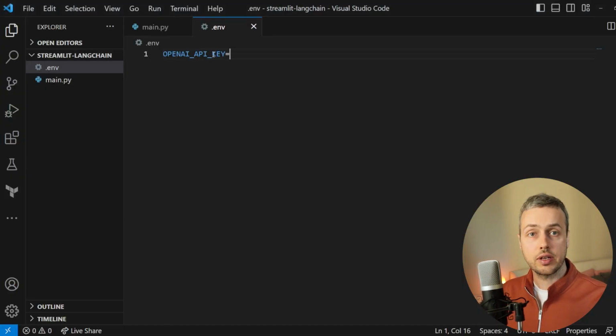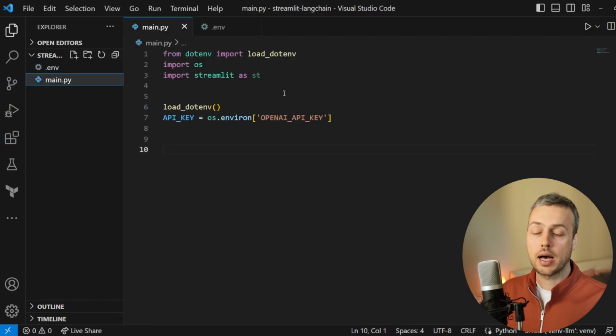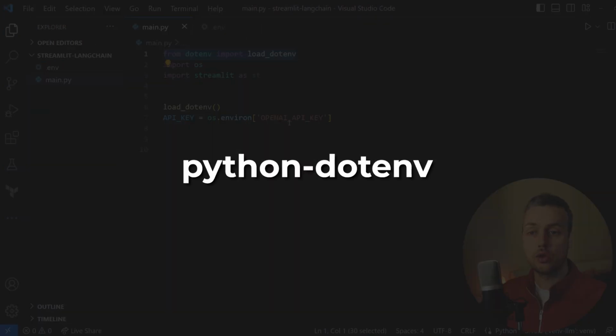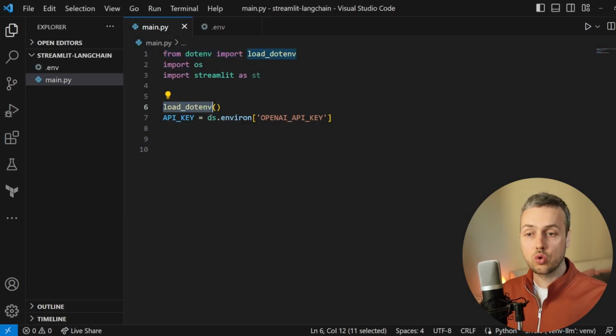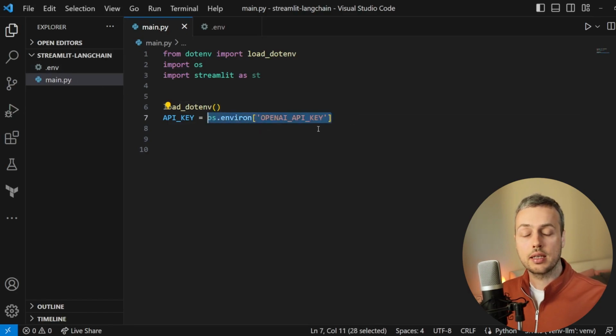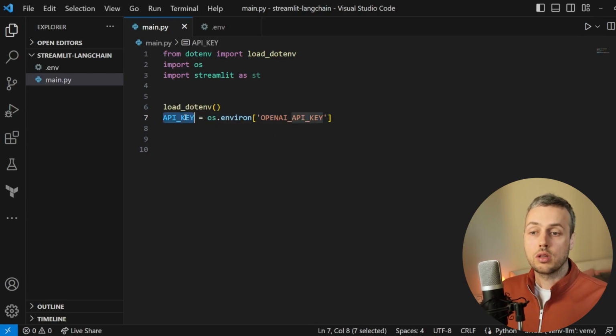We have a .env file with an OpenAI key, and if you're following along with this video, create this .env file and put your OpenAI key as the value for this. And then we have also a main.py file, and here we're using the python-dotenv library and calling this load_dotenv function. That's going to load the values from the .env file into the environment, and then you can load up your API key using the os.environ dictionary. So at this stage of the app, on line 7, we have an API key that is going to allow us to interact with the OpenAI API.